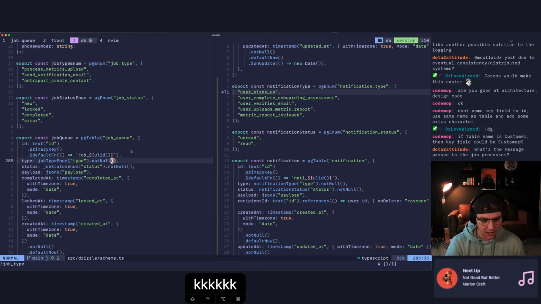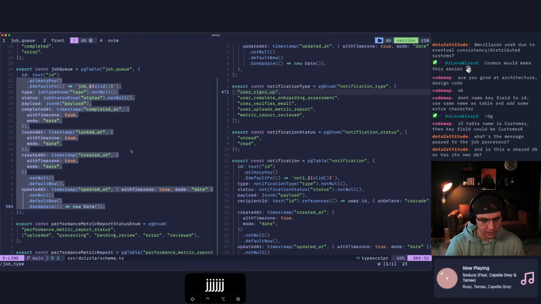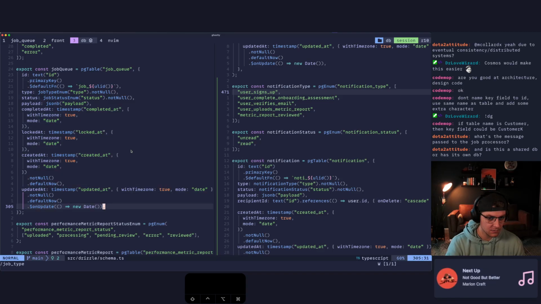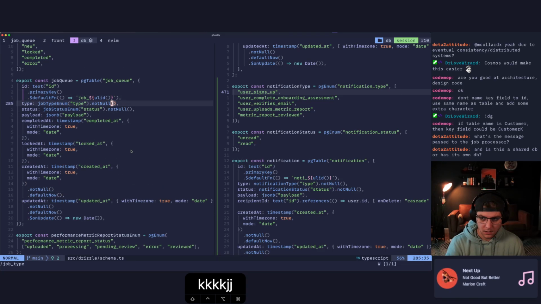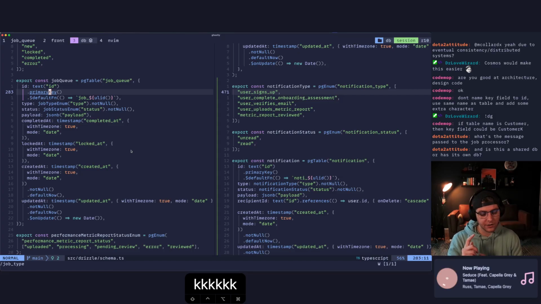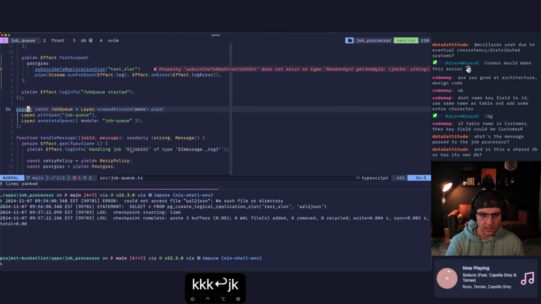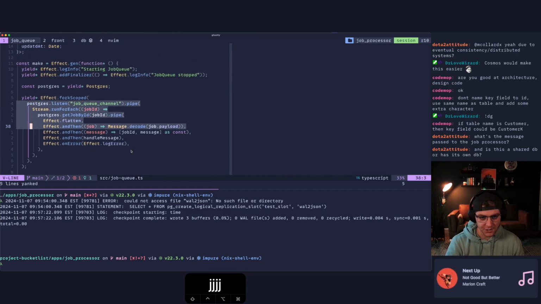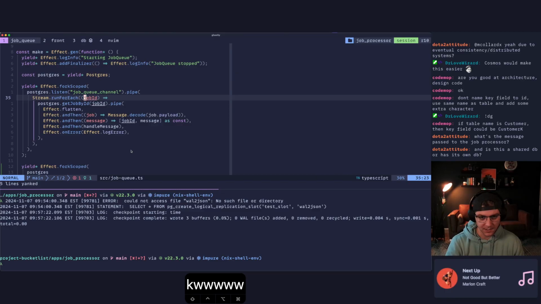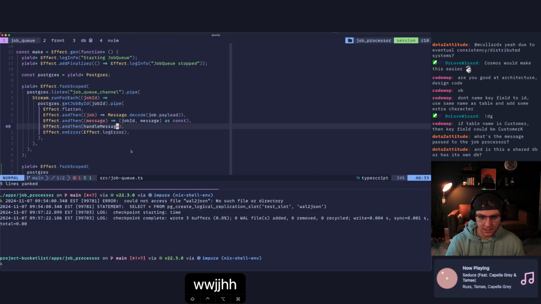The message that gets passed to the job queue is this type right here. So basically you just write a new row to this table right here that has type, status, and payload, which is JSON. And then we're using PG notify, which is basically like a pub/sub system within Postgres. When this table gets written to, a trigger runs that causes the notification system to publish. And then we have this job queue process that sits here and literally just watches this channel. Every time a job comes in, it picks it up, decodes it, and then handles the message.